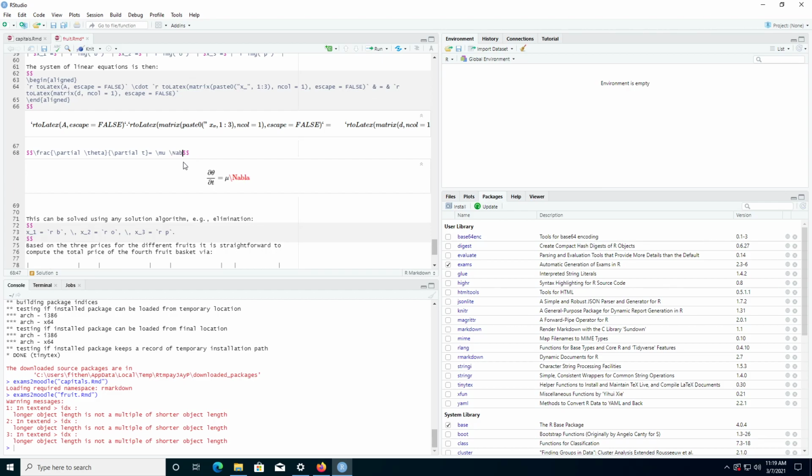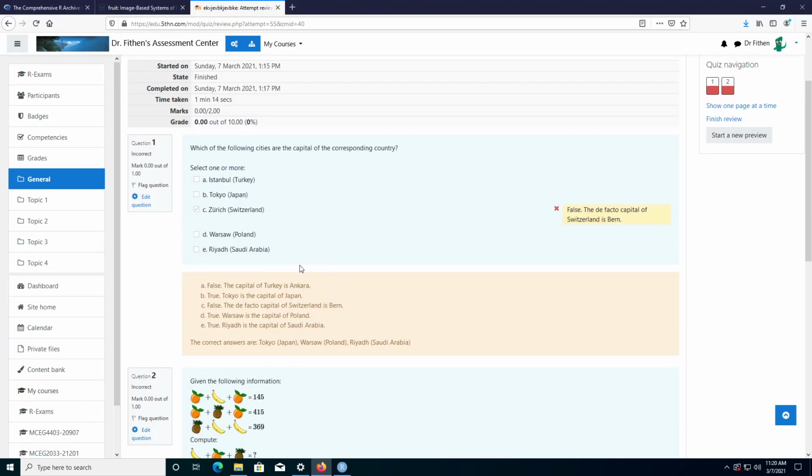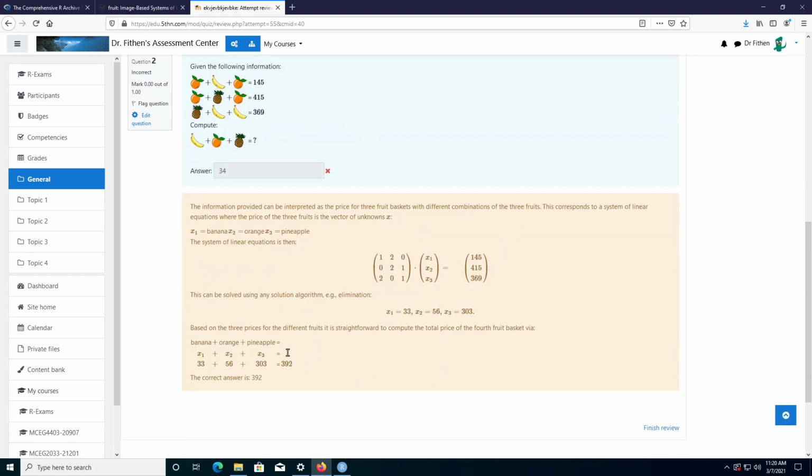I can't remember all the symbols, but anyway, you could have all of this typeset, and it appears to the person in the Moodle site. It will appear as an equation to them. So you'll see x sub 1, you'll see a matrix here.